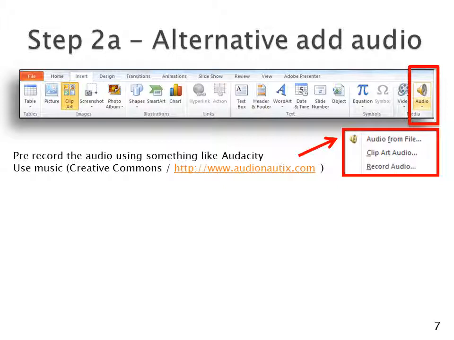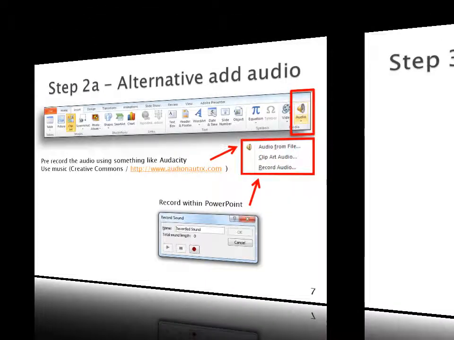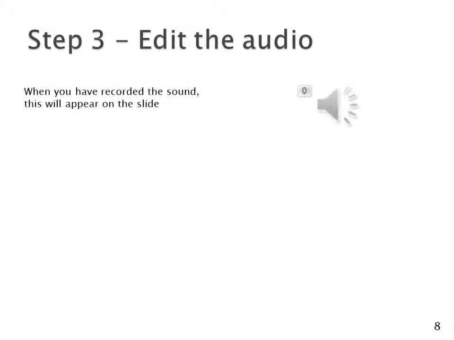There's also some clip art audio in PowerPoint. It tends to be quite short, and also tends to be sound effect based. You can also record audio directly into PowerPoint, so this is an alternative way of putting sound on a slide. You can then edit the audio.